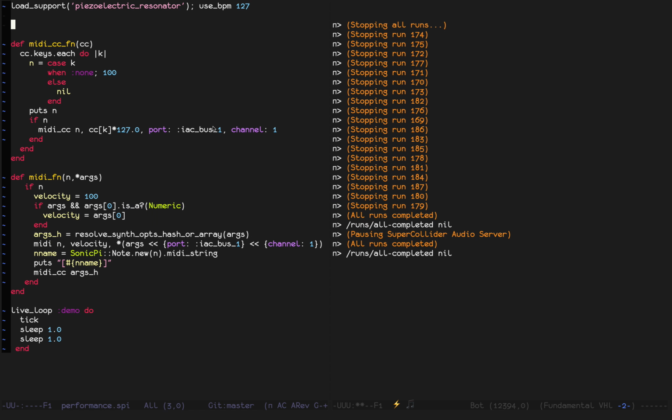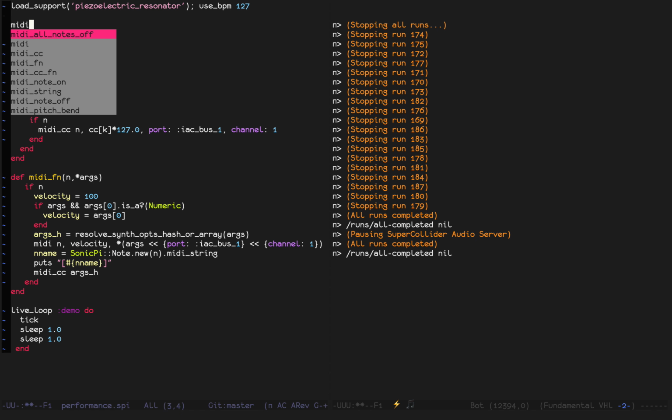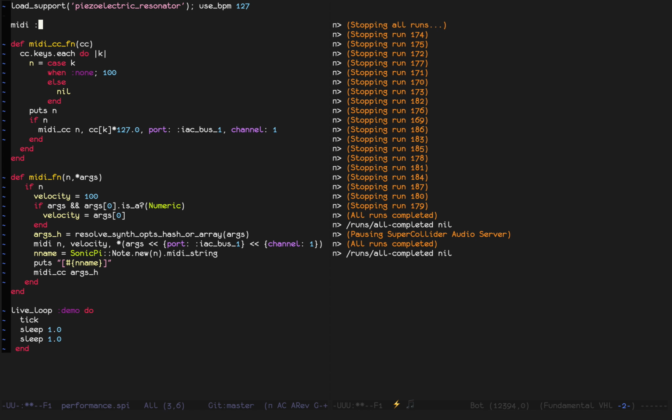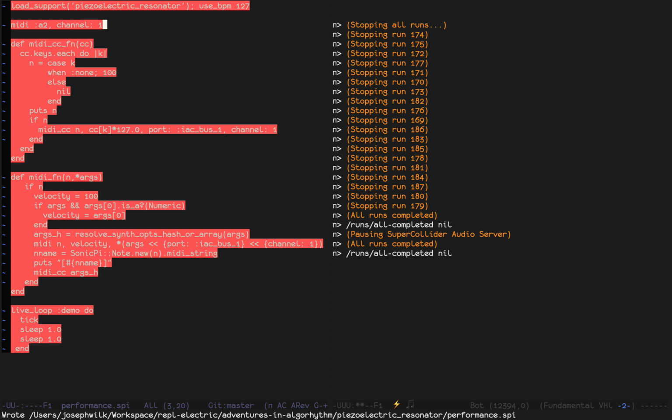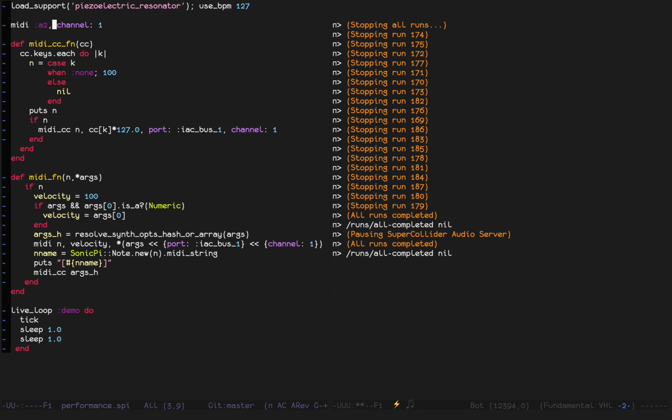Let's just make some noise. So ignore most of this code for the moment. We're just going to go in with a simple core function of SonicPi. Just send it a note. We said channel 1, send it to 1. Yeah, we have a really nice simple note.